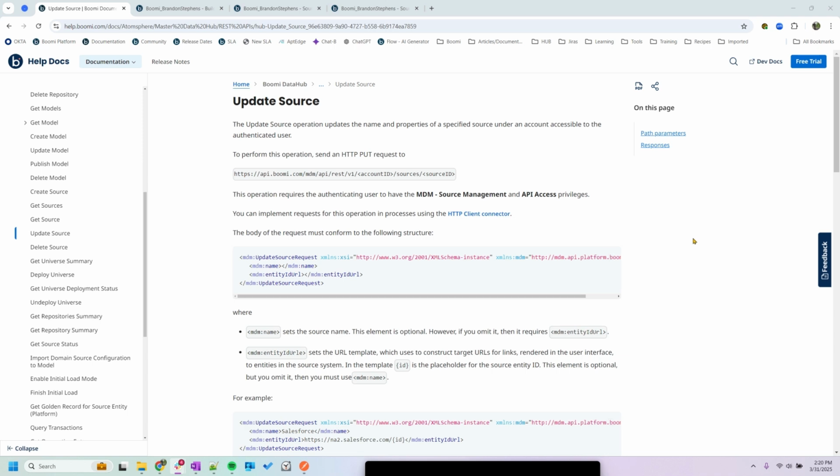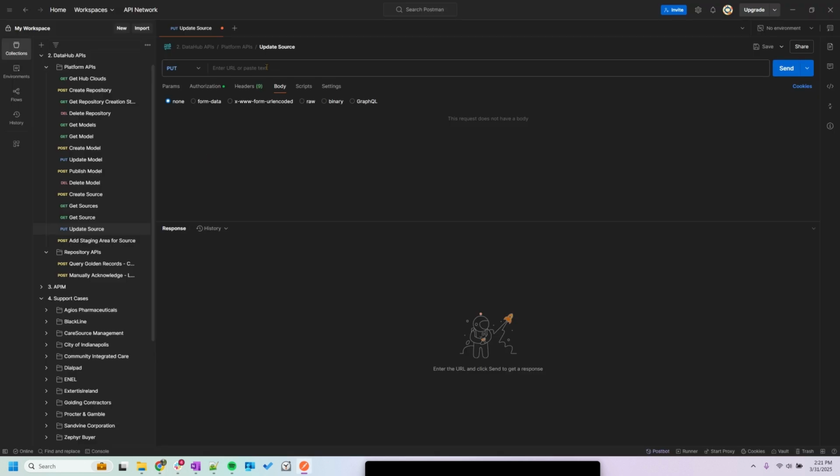Hi, in today's video, we're going to be covering how to call the Update Source DataHub Platform API. So to begin, we see that this is the URL we need to call. So I'm going to copy this over into Postman, the tool I'm using. Paste it in the URL field.